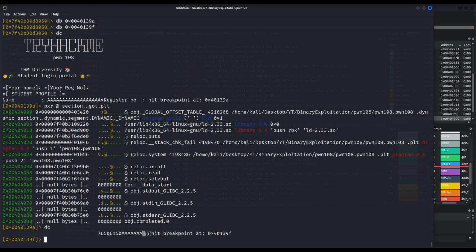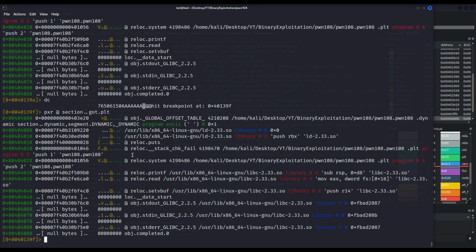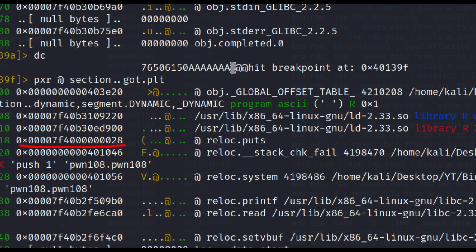We have hit the breakpoint where the vulnerability took place already, and let us inspect once again the global offset table. As we can see, the puts entry for the global offset table has been overwritten, only that the value we have here isn't the one that we expected. Well, we have to of course bear in mind that 28 in hexadecimal is 40 in decimal, and that is the number that we wanted to write.